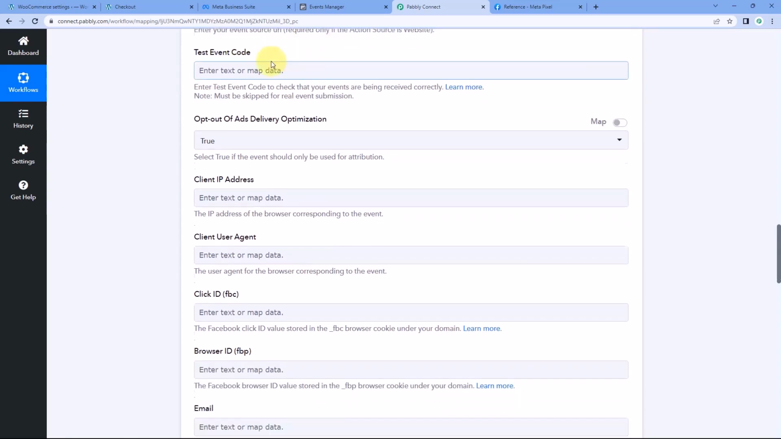So this is the actual link of my WooCommerce store. After event source URL, it is asking us test event code. Now, what is this test event code? Let's read the help text. It says, enter test event code to check that your events are being received correctly. Note must be skipped for real event submission.